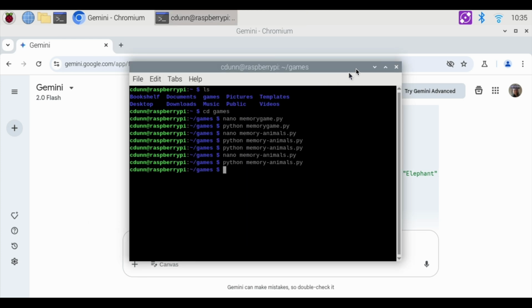You could continue to modify this either on your own or with Gemini. And that was coding using Gemini, fun games in Python on a Raspberry Pi 5.